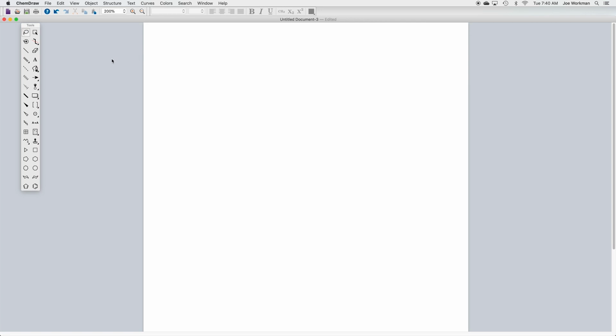So what I'm going to show you how to do this morning is how to draw the Lewis dot structure of CO3 2-, the carbonate ion. So let's go ahead and type that in. Now, you want to make sure that you use proper subscripting and superscripting, because you're a chemist and not a member of the general public. So there's the carbonate ion.